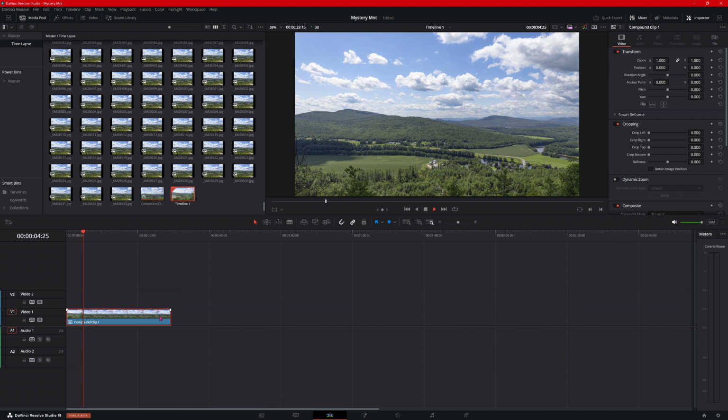This was just a quick video demonstrating how easy it is to make a time lapse from your photos.